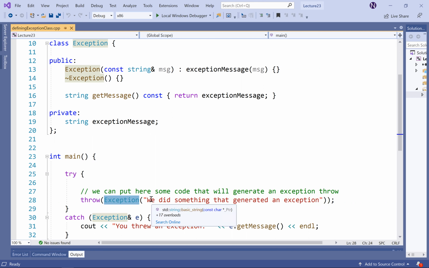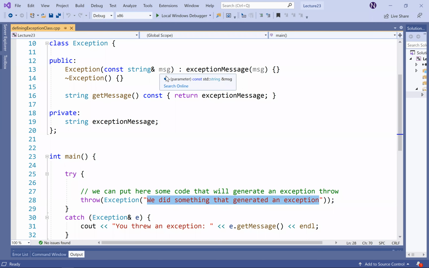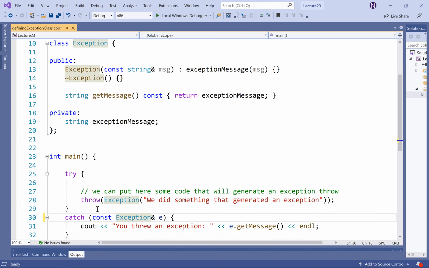So this message that you see over here will be supplied through this argument into the attribute of the class, right? Data attribute. Okay, so we throw it and here we catch it. When we catch the exception, we always catch it by the reference, right? And we can even add the const here if we wish to. That one, it's okay to do it here. And then we can read the message by calling the what method here, right?